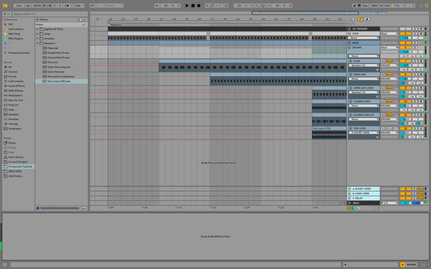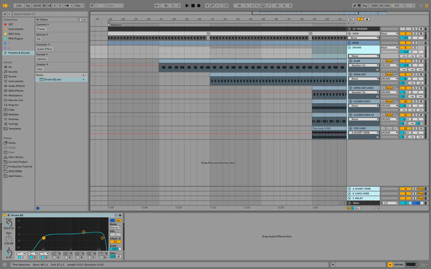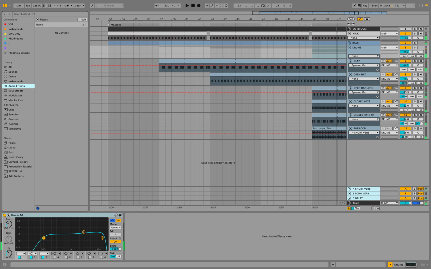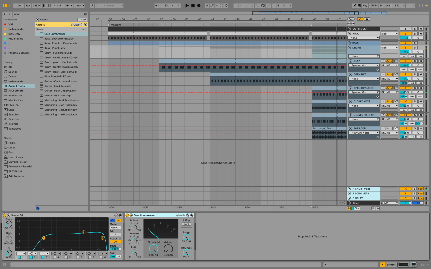Now we need to apply an EQ and glue compressor to the whole drum section. I will use my drums EQ preset here. And now we will use the glue compressor. We will turn down the threshold knob and add some gain. We will compress these drums really hard.